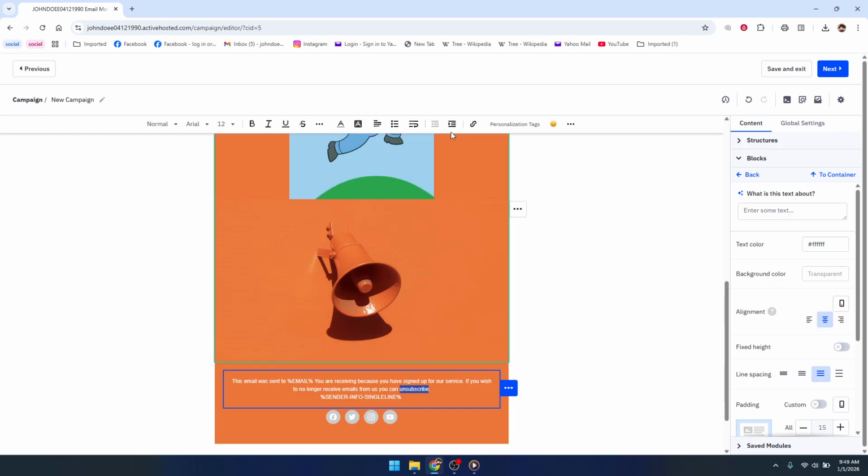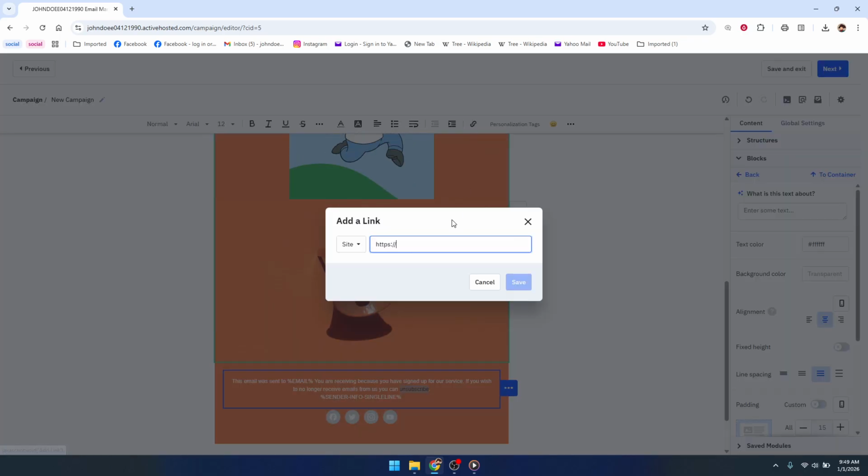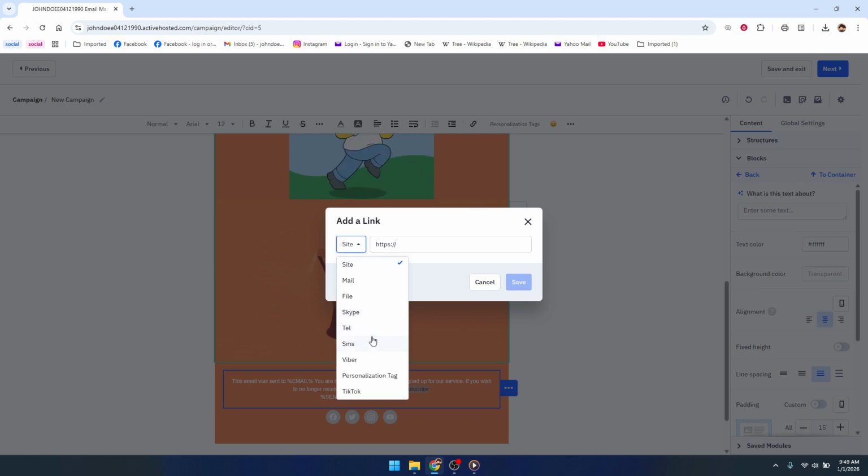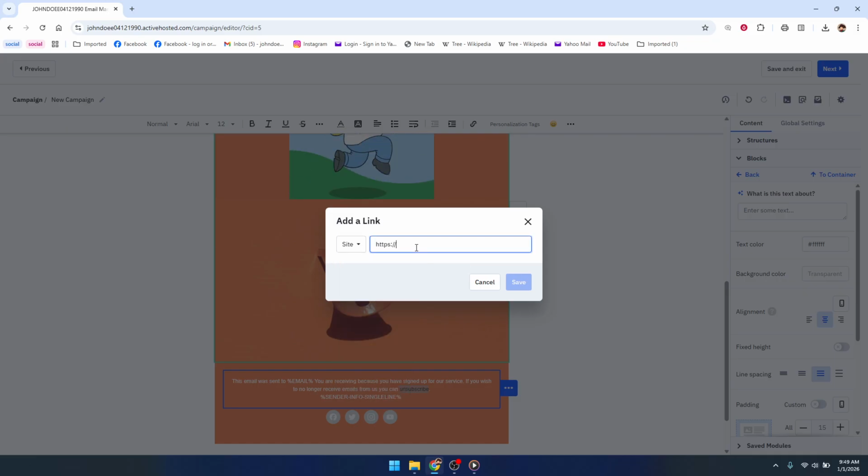Here, find the drop-down labeled Link Type. Instead of using a regular URL, you'll want to connect this to ActiveCampaign's built-in unsubscribe function. So, open the Link Type drop-down and select Personalization Tag. This tells ActiveCampaign that you're going to insert a special dynamic tag, not just a static web address. Next, you'll see another drop-down labeled Tag. Open that list and scroll until you find the option that says %UNSUBSCRIBELINK%.